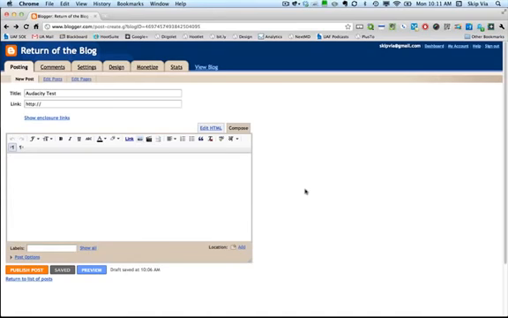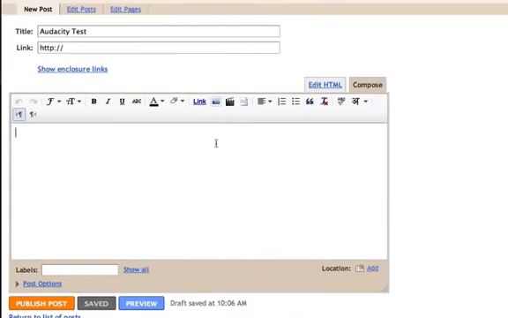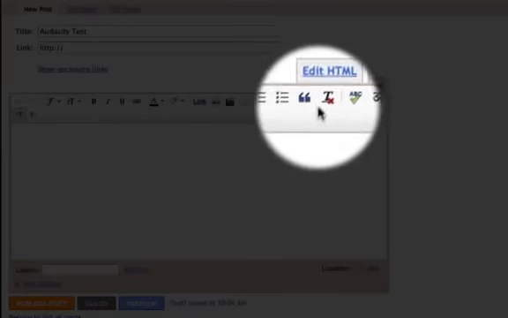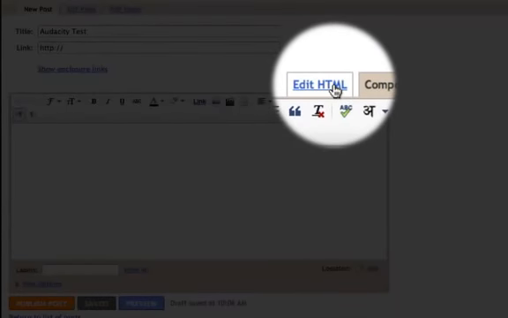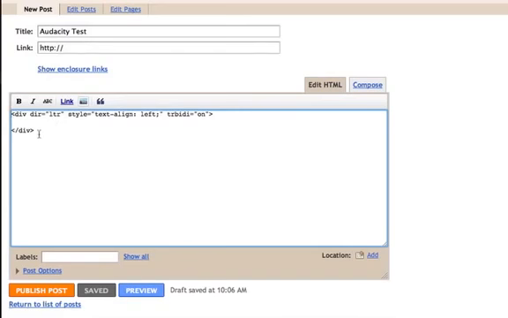So here we are in our blog. I've already created a post for it and I've titled it Audacity Test here. And according to the website, what I need to do is paste that information in as a bit of HTML information. To do that, I'm going to click on the Edit HTML tab here. I'm going to delete this information that's already in here. It's not going to be necessary for what we're doing here. I'm simply going to Command V or edit paste in the information that we copied from the website.